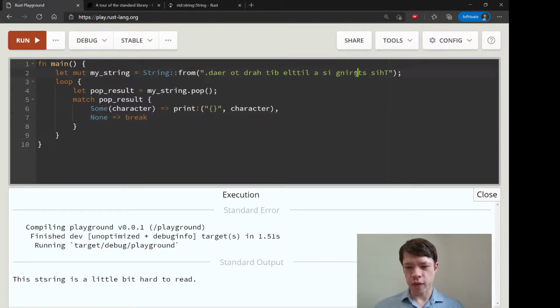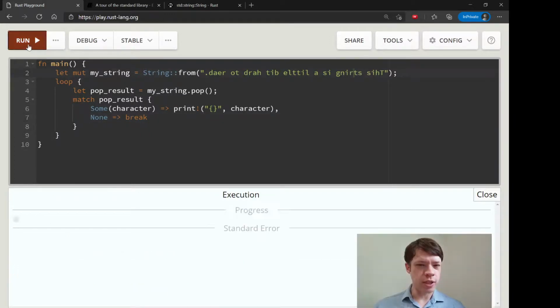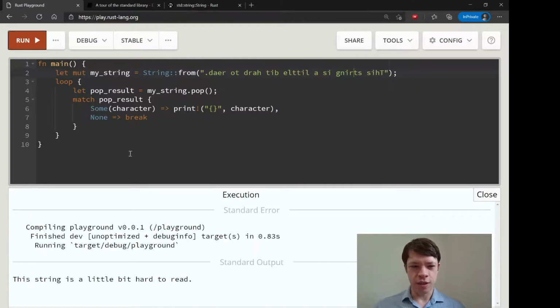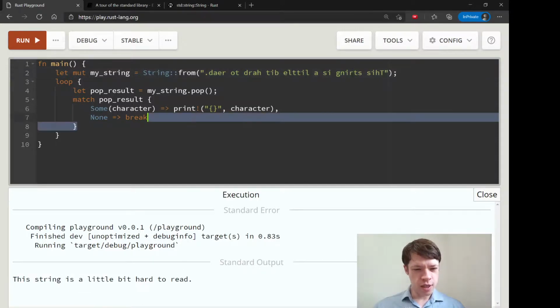This string. So you can see, pop starts at the end. So if you write it backwards, then it's going to turn it the other way around. This string is a little bit hard to read. So that is how pop works.